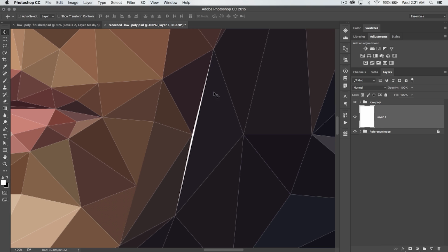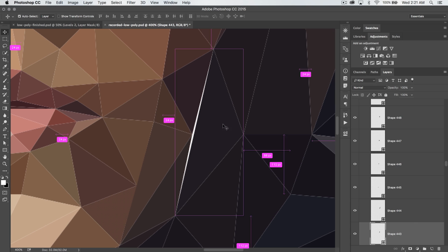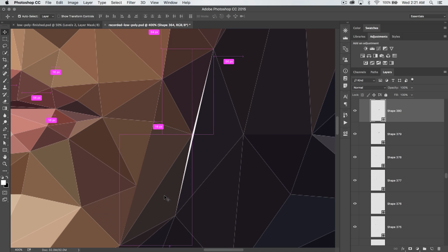So grab the Move tool and hold down the Command or Control key and click that shape. All right, so that's shape 443. Let's see what these are. That's shape 364, and that's shape 380. So this shape 443 is actually up in the front.